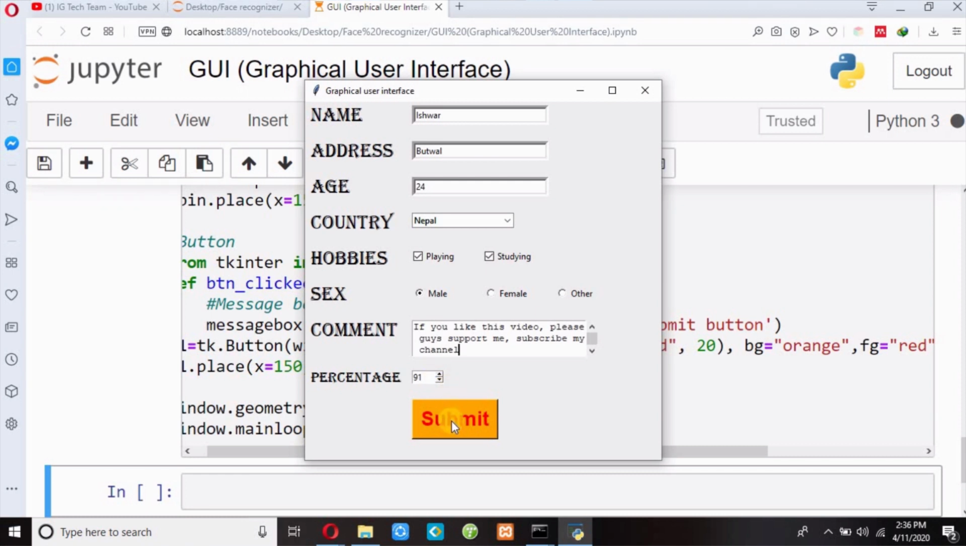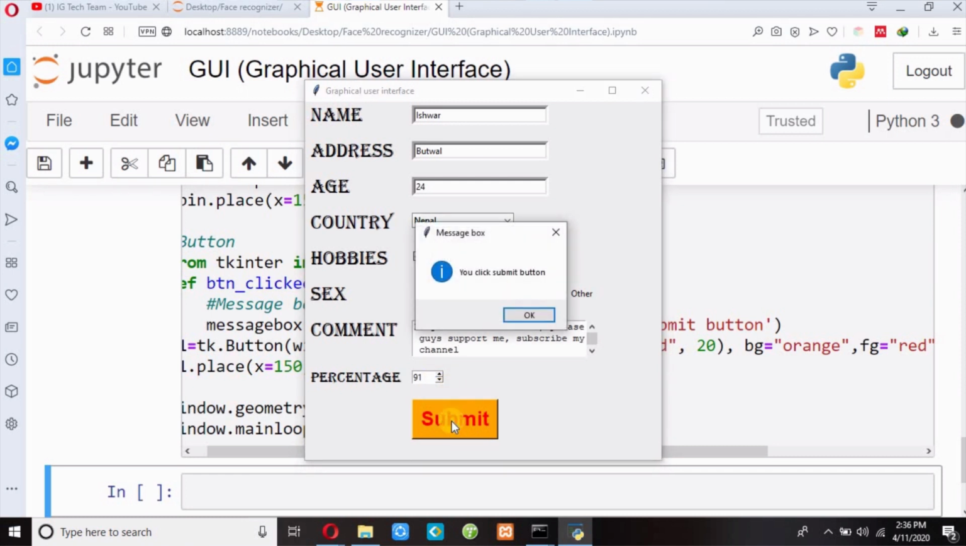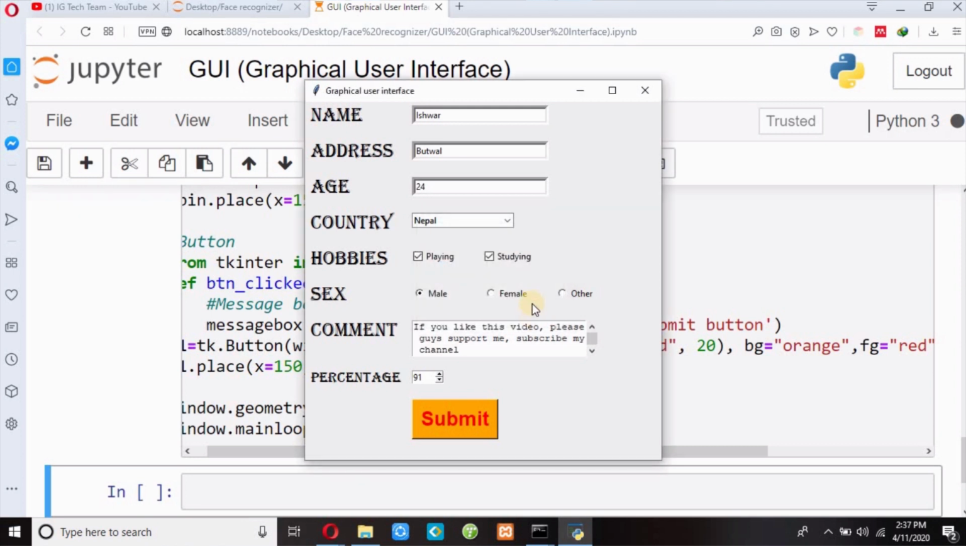So if I press submit, you can see here: you click submit button. So this is how Tkinter works. This is a graphical user interface.